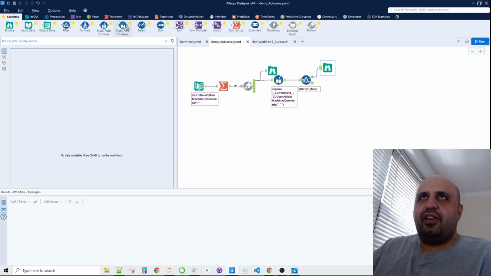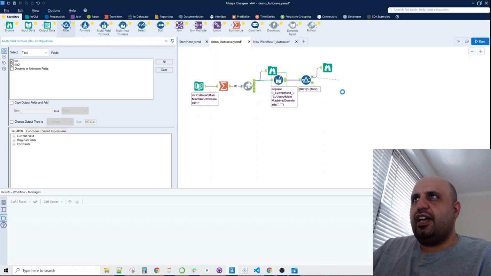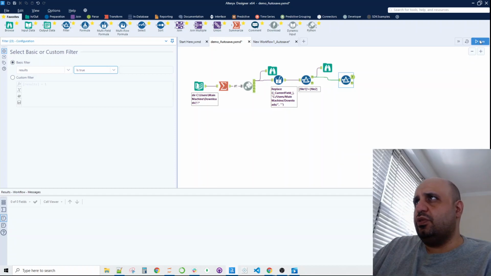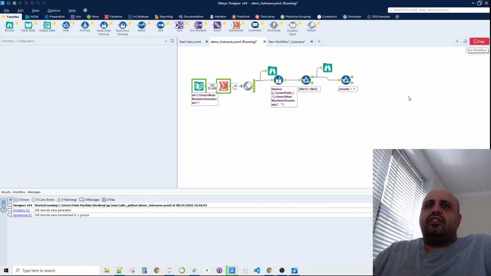The next step here is the multi. Let's make sure it's not copying, and then we're gonna put another filter here, and the filter that we're gonna put here is gonna deal with the booleans. So result is true. Let's rock and roll, baby. Let's see how long it's gonna take. Hopefully it'll still be under 20 seconds.